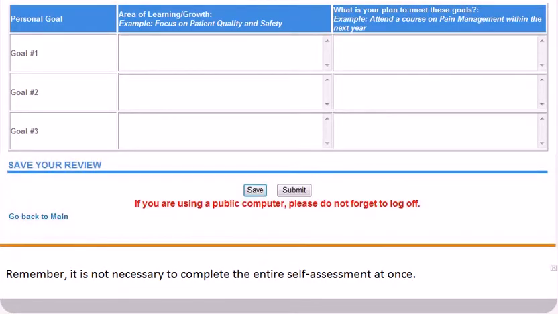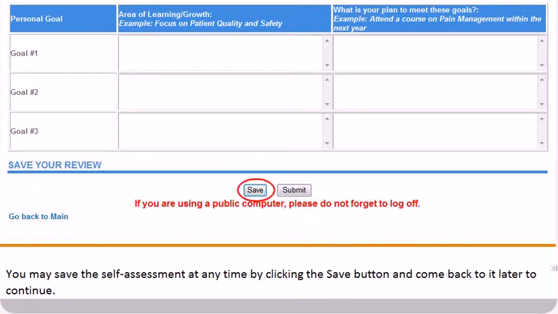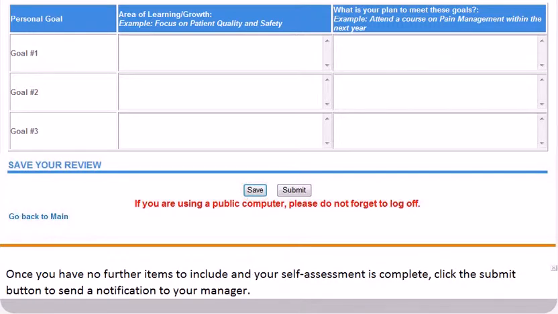Remember, it is not necessary to complete the entire self-assessment at once. You may save the self-assessment at any time by clicking the Save button and come back to it later to continue. Once you have no further items to include and your self-assessment is complete, click the Submit button to send a notification to your manager.